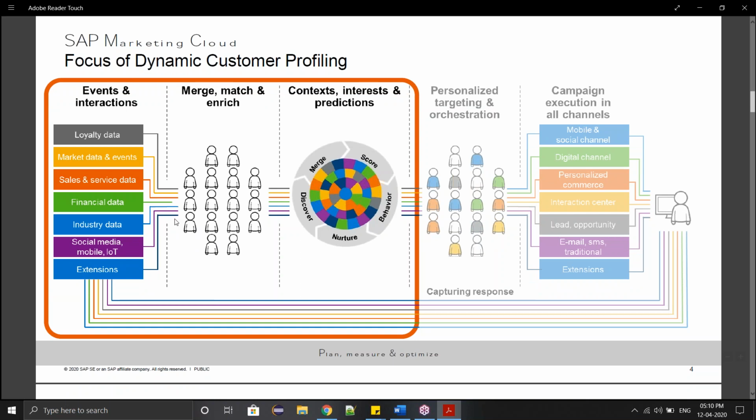So this diagram explains what I said about the use cases of marketing within B2B and B2C scenarios, like targeting a group of people based on the different data we have, like financial industry data, social media data, and interaction data. Using the multiple data, we segregate and target those particular customers on mobile and social channels, digital channels, personalized commerce, and interaction centers. So this is a complete overview of marketing.